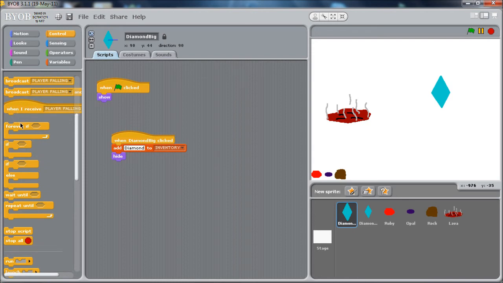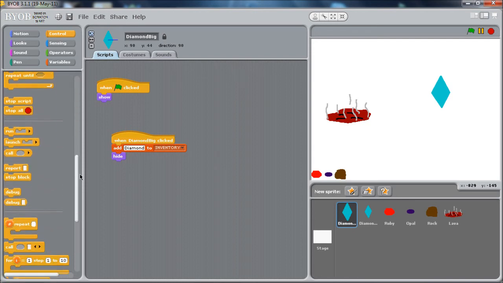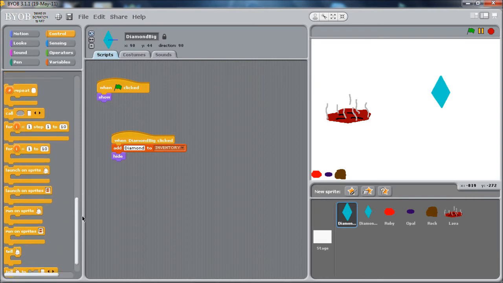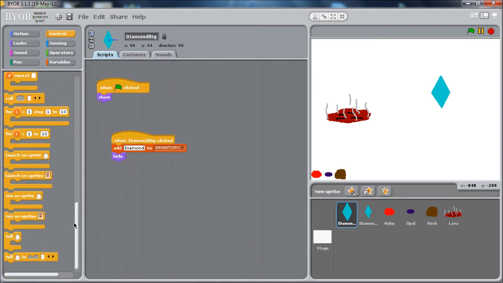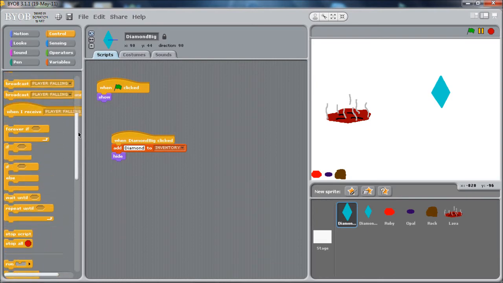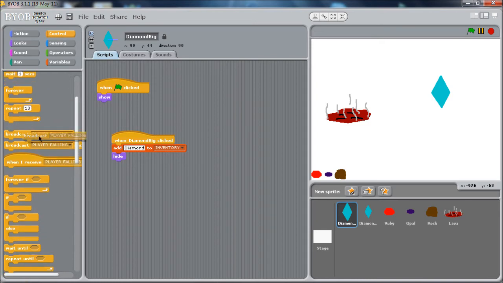And I think there's actually a command you might want to look at for that. Let's see, what am I looking for? I can't talk and think at the same time. We're going to send a message. Okay. Sending draw. Oh my goodness, draw inventory. Okay, so that should do it. Click on the big diamond, add something to the inventory, hide the sprite, and draw the main inventory. Let's see if that works.